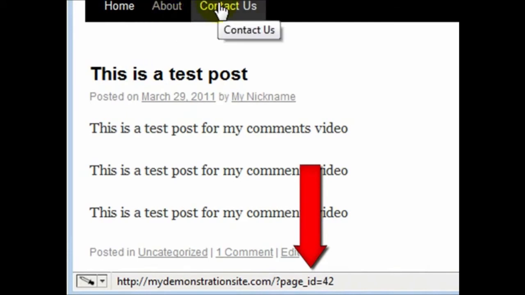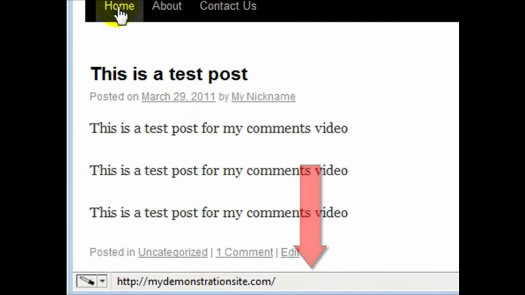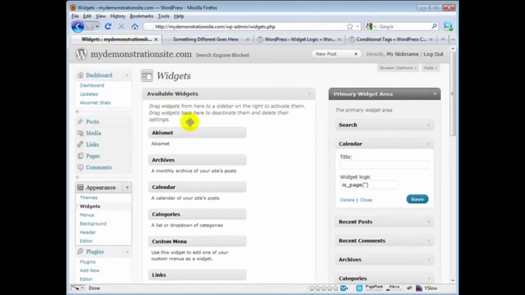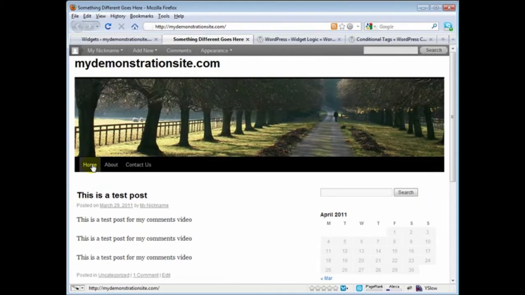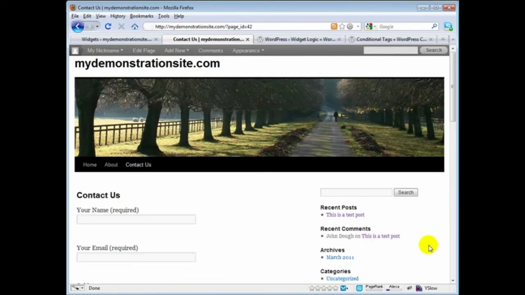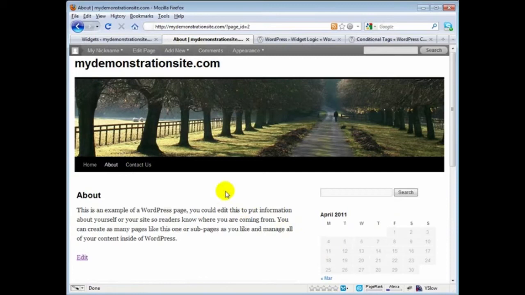For Contact Us, it's page 42. The home page is just home. So we're going to put in the number 2 right in here and click on Save. So now then, when we come back here, we're on the home page now. If we refresh this, the calendar should go away. And it does. Contact Us should be no calendar. About should be the calendar. Boom. How cool is that?